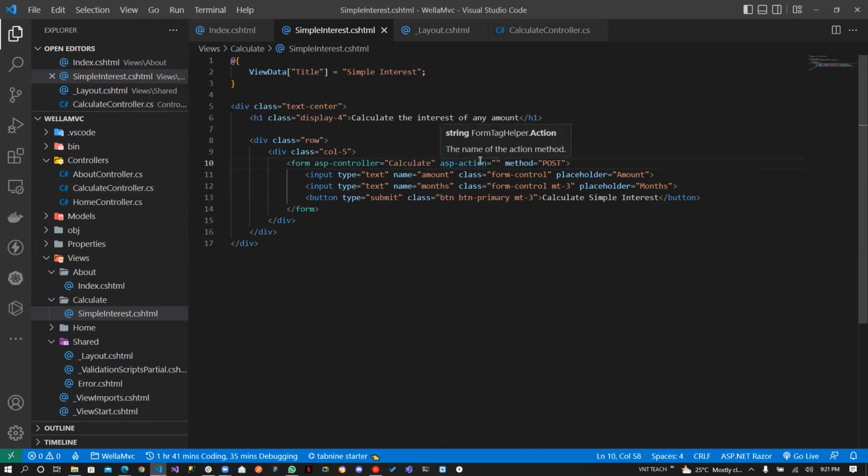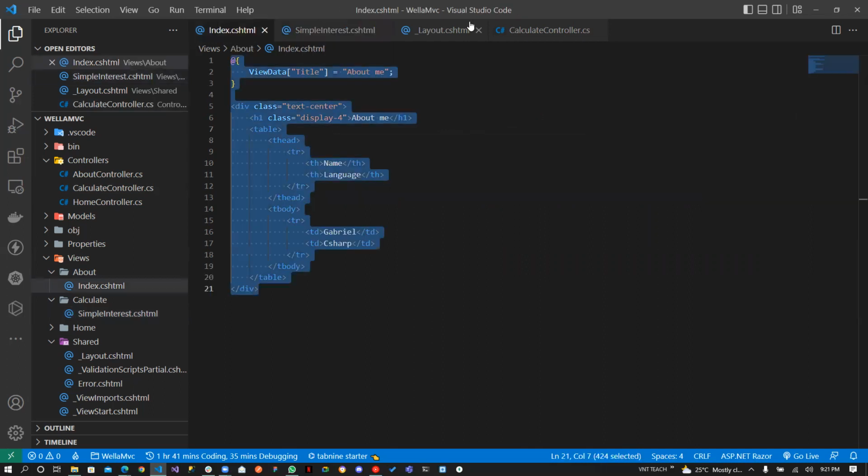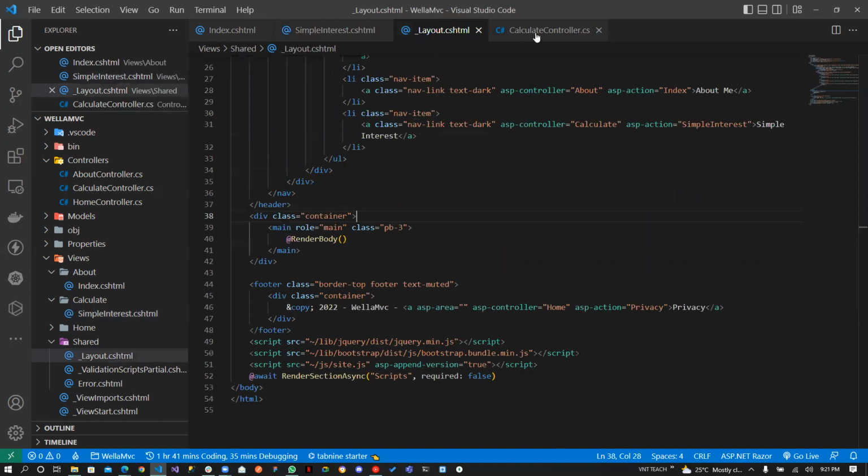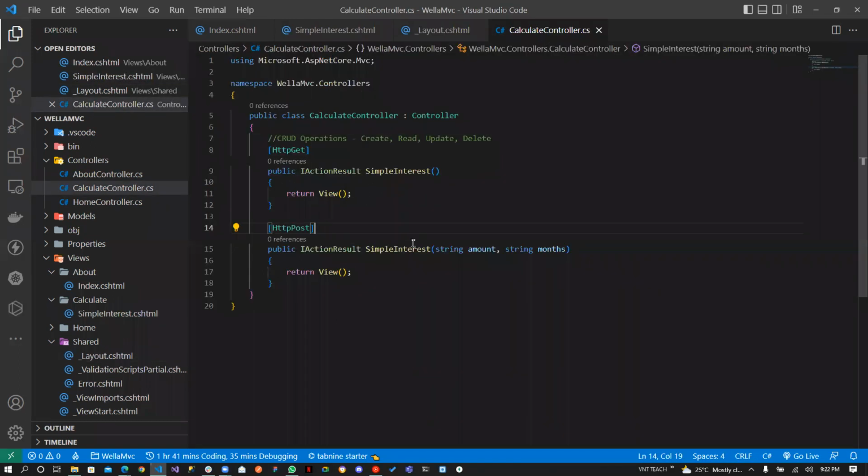The controller is calculate. The action is simple interest. Great. So we have this. Now, to make sure that this is actually working, I want to use something that Fisayo talked about, ViewBag. I don't know if he talked about it, ViewBags. So I want to use ViewBags to return the message to the screen.